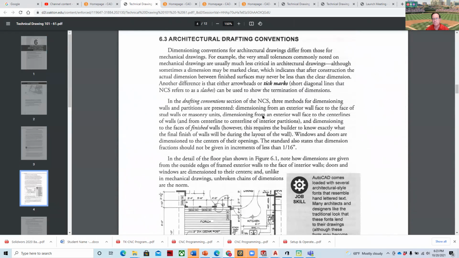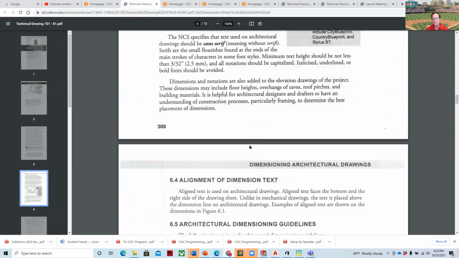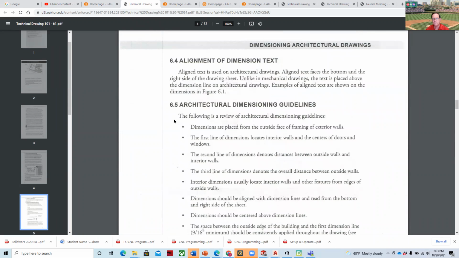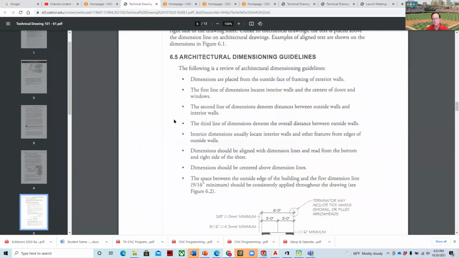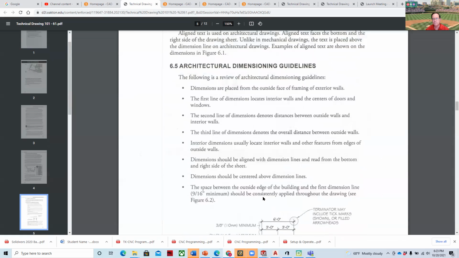In the overview, they talk about how to dimension architectural drawings, looking at basic standards and conventions, using things like architectural ticks, and using text fonts that aren't real fancy, very plain. I like to use the City Blueprint font because it looks like handwritten lettering. Yeah, it's kind of cool. If the fonts are clean looking, they're easier to read. This one looks kind of like hand drawing. I believe that is very similar to the City Blueprint dimension style.